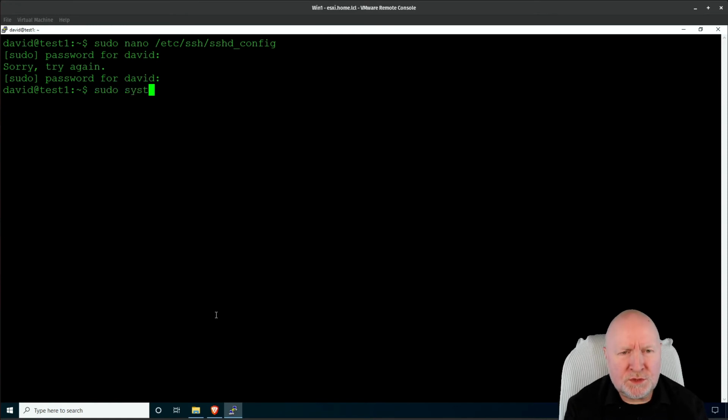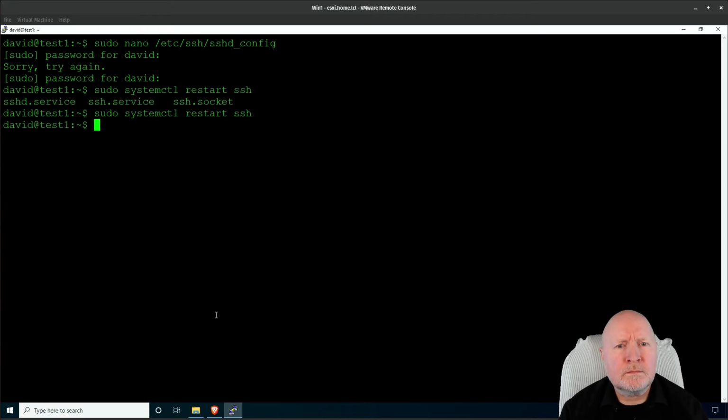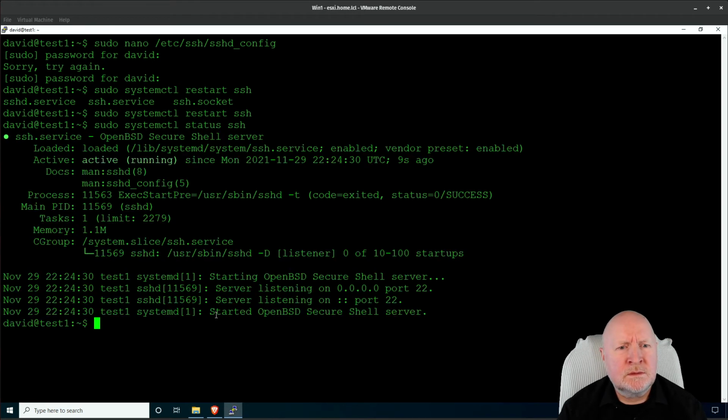Now what I need to do is restart the actual OpenSSH service. So we'll restart SSH. So I'll just double check that that's restarted. Yep, that's back up and running.